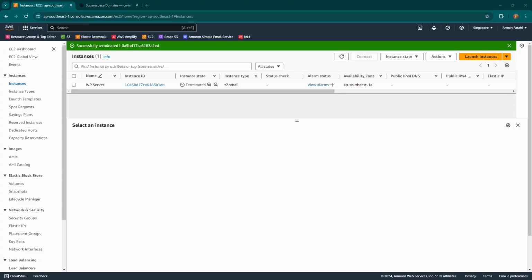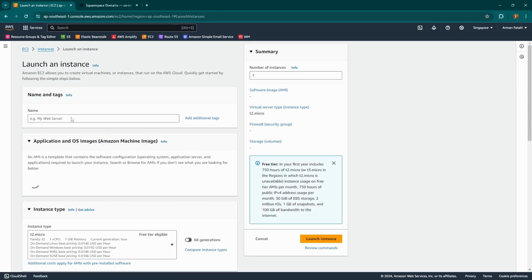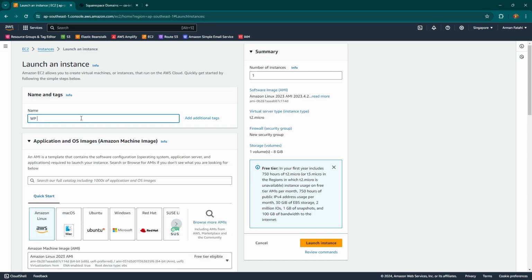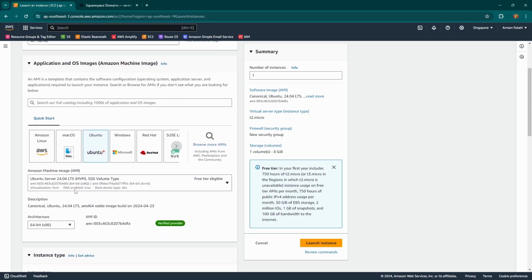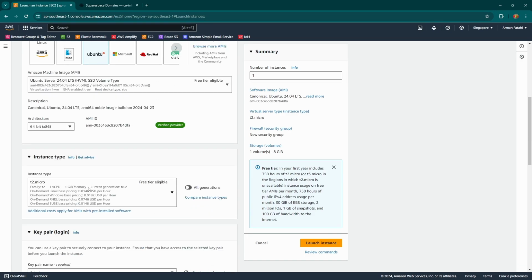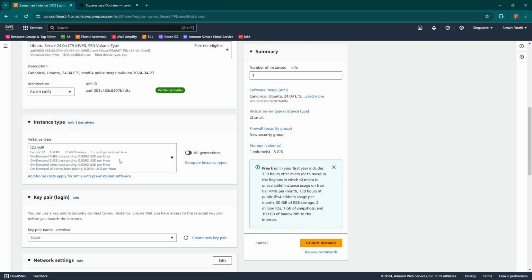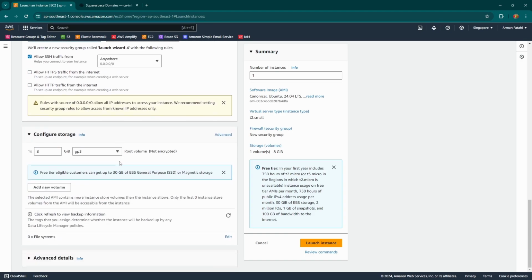So here I go to launch instance. Give it a name. Ubuntu, and if we are running a few WordPress websites, we better use a bit more powerful instance like T2 small, and then everything else is okay.